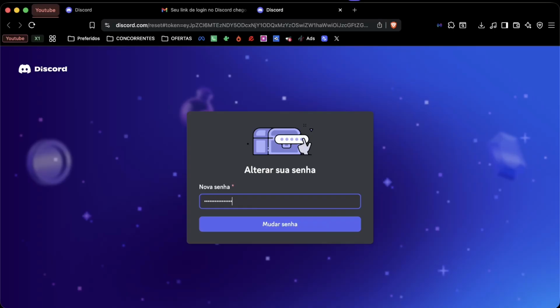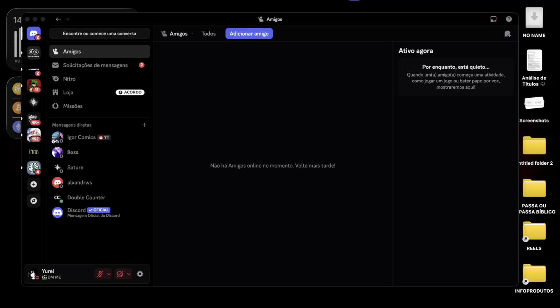Enter a strong password, ideally with uppercase letters, lowercase letters, numbers, and symbols. Confirm the new password and submit. That's it. Your password has now been reset. You can go back to the login page and sign in using your new password.